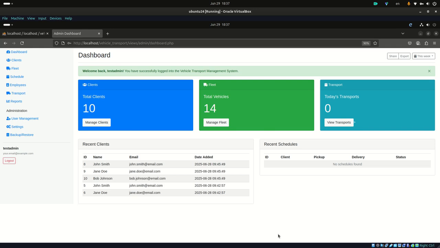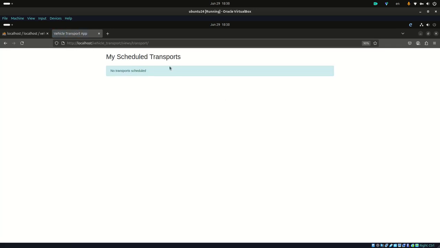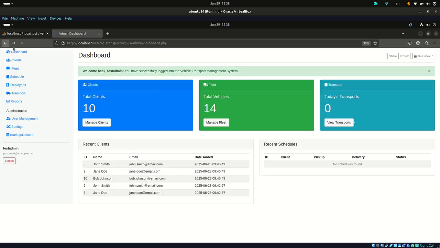Alright, so now we're at the dashboard. This is the administrative dashboard, and the account that I just logged in with was an administrator account. But what we're looking at right here is the number of clients that we have, the total vehicles that we have, and today's transports. Now we can look and see that we didn't have any transports scheduled.